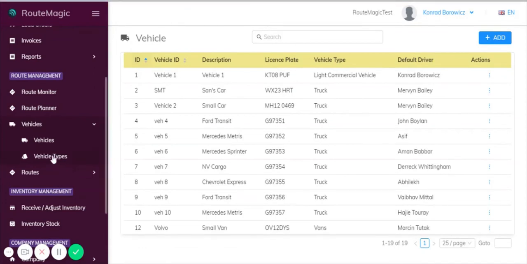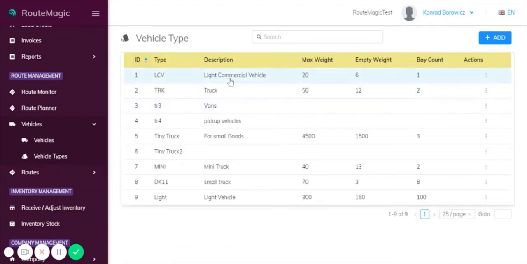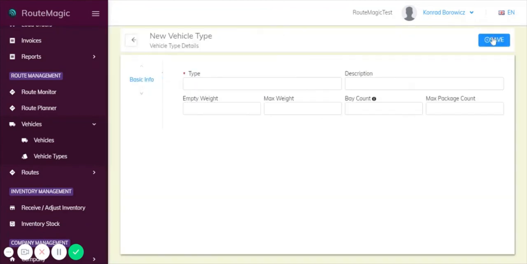If I take you into vehicle types, you can see this is where you categorize your different vehicles. So maybe you have 20 different vehicles and they go into 3 different categories, 4 different categories. So you'd have descriptions like light commercial vehicles, whether it's a truck, whether it's a pickup vehicle, whether it's for small goods, whether it's a mini truck and so on, a light vehicle there. And again, you can edit any of these as you wish, or you can simply just add your own as well. So we've got the type, the description, the bay count there, max package count, the max weight, and the empty weight.